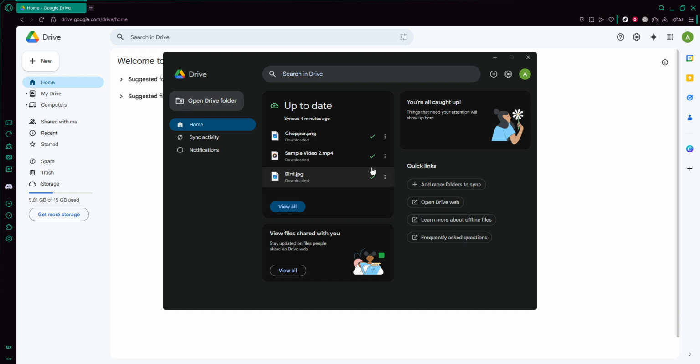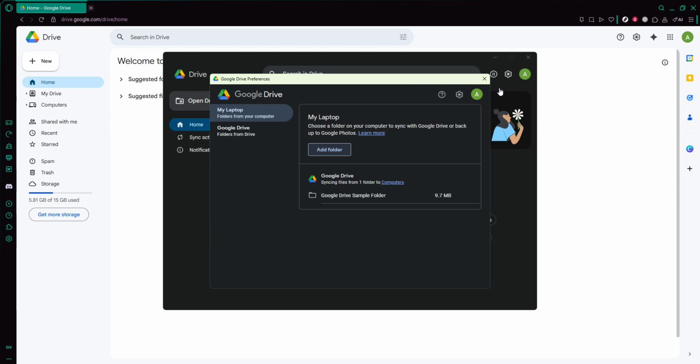In that panel, look for the settings option. This is often represented by a small gear icon. Click the gear, then choose preferences. This will open a new window where you can control how Google Drive behaves on your computer, including which folders will be synced. Inside the preferences window, you'll see a section labeled My Computer.